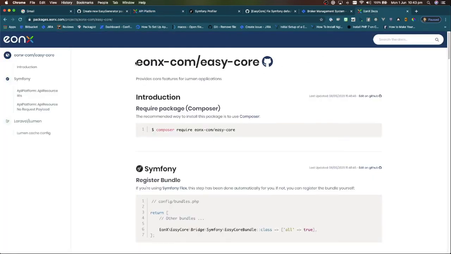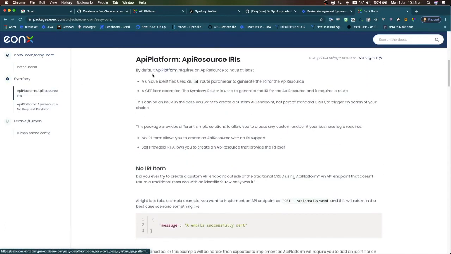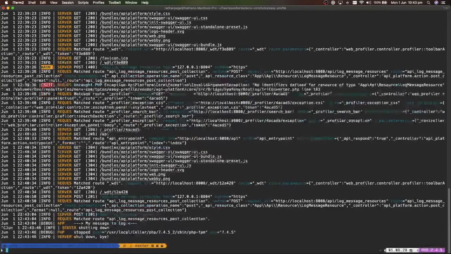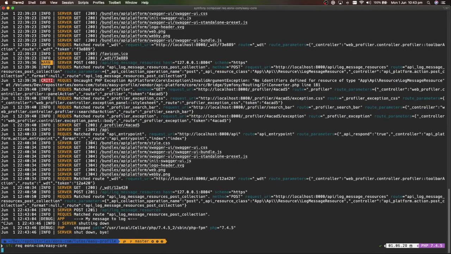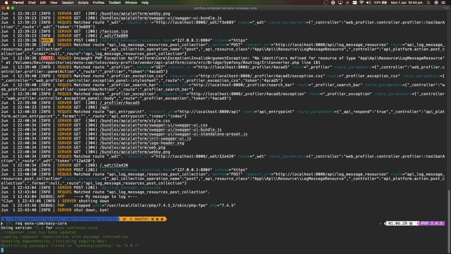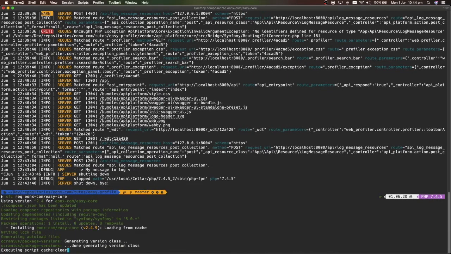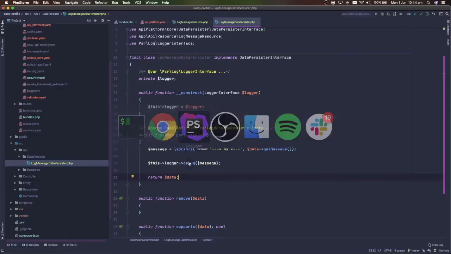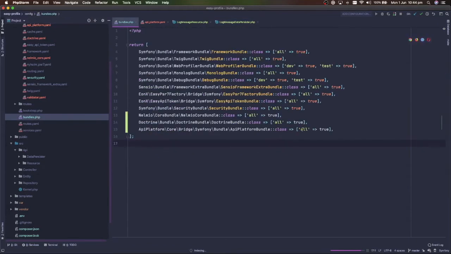So let's have a look at this package EasyCore and the API platform API resource hierarchy. Let's just start by installing this package and let's see what this package can do for us. Once you've installed the package, at the time of recording that video, you still have to register that bundle yourself.